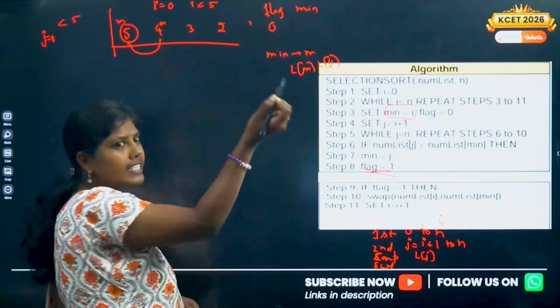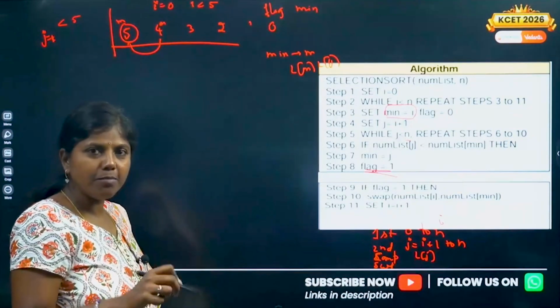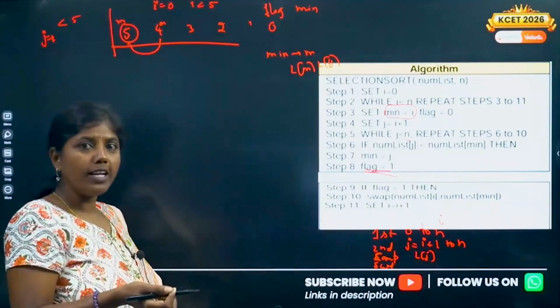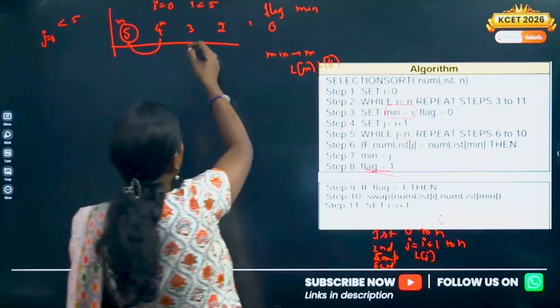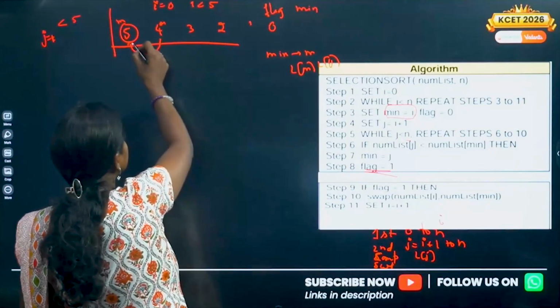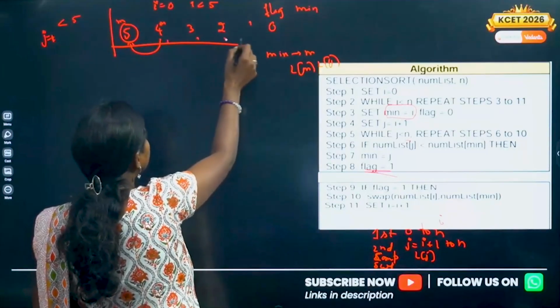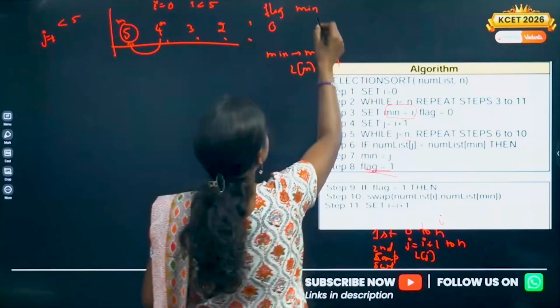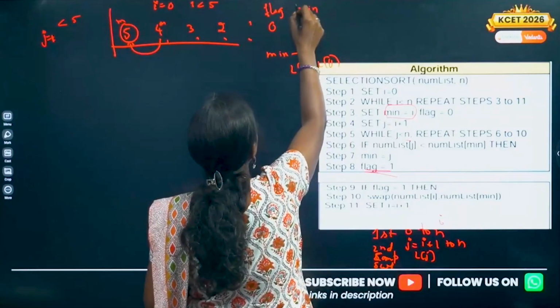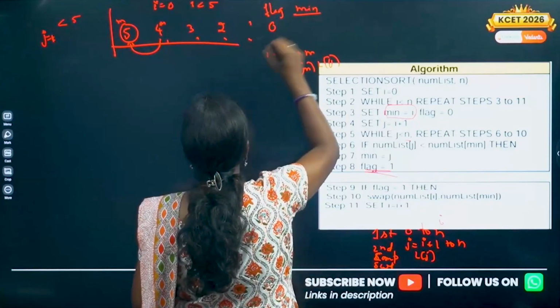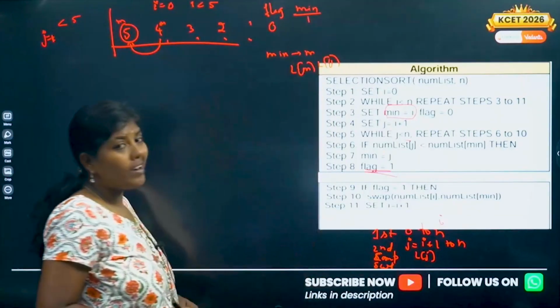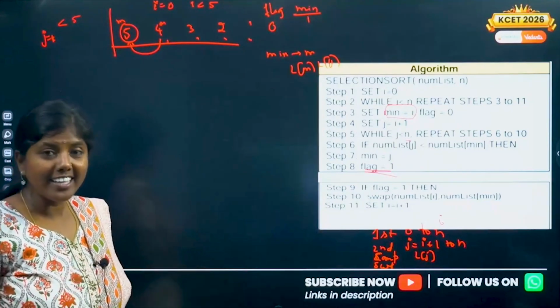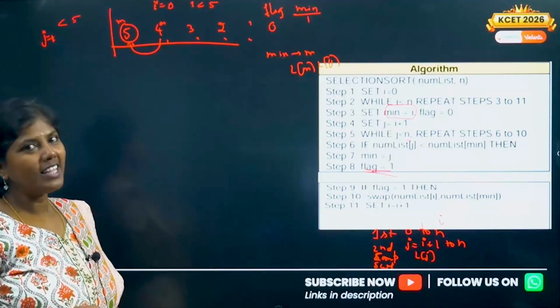See, now 4 is less than 5. 4 is less than 5 means the minimum has become 4 now. The index has become what? The index has become 0, 1, 2, 3, 4. The index is 1 now. What is the minimum element? Minimum is going to be 1 now. Index only they have taken.